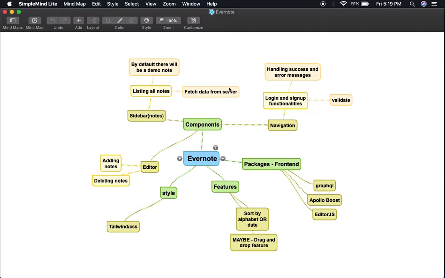I added that part because that's going to be the logic part, which is fetching the data from the server and all that. But from the UI perspective, we got the sidebar completed and the navigation completed. We did all the login and sign up functionalities, validated it, and handled all the error messages. So the last part of the UI components tree is the editor. That's going to be the last one, and then we'll start diving into the logic parts of every component.